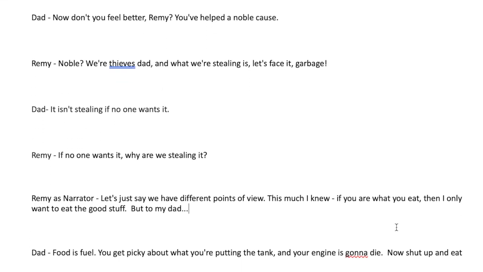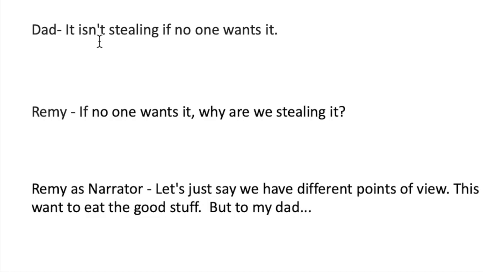All right, I've got it typed up. Dad says, now don't you feel better, Remy? You've helped a noble cause. Remy says, noble? We're thieves, Dad, and what we're stealing is, let's face it, garbage. It isn't stealing if no one wants it.